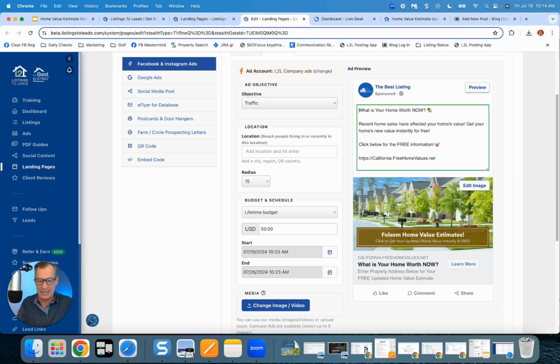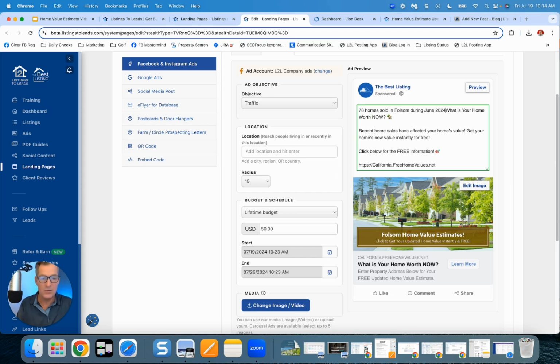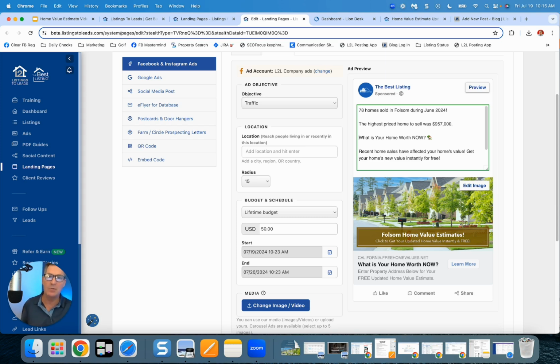And now here we can edit. So I could say 78 homes sold in Folsom during June 2024. The highest priced home to sell was, and this is great stuff. Now, you don't have to do this, but it is really good because it gets people's attention. We're letting them know, A, how many homes sold, and then B, and everyone's always interested in, well, what was the most expensive home to sell last month? And so this is a great thing to share with people to get their attention. And what's going to happen is when they click the ad, they're going to go to the landing page and be able to fill it out and become a lead.